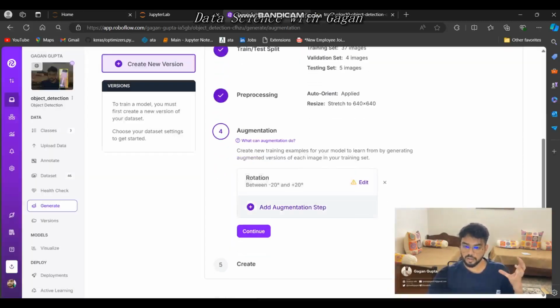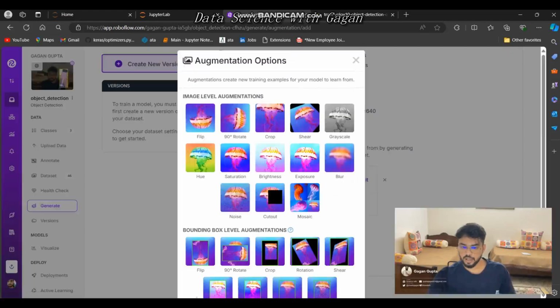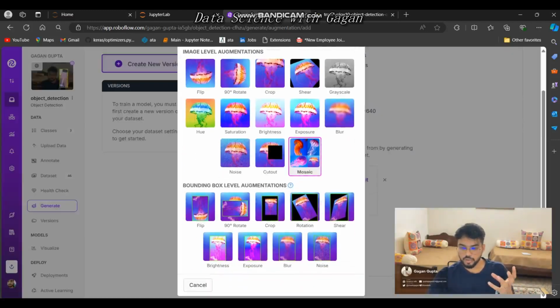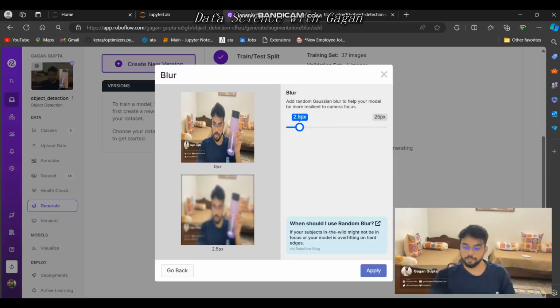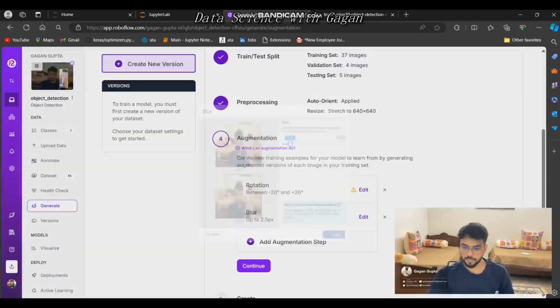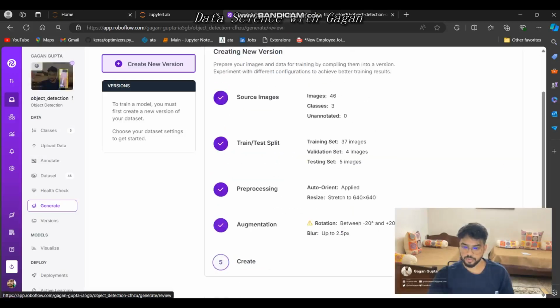And along with this rotation, what else do we want to do? I just want to increase the exposure, let's make it blur. So let's suppose if the camera gets blur, if the image gets blur, then it will be easy for the model to identify the object even in the blur image or blur frame. So let's do apply and then continue.